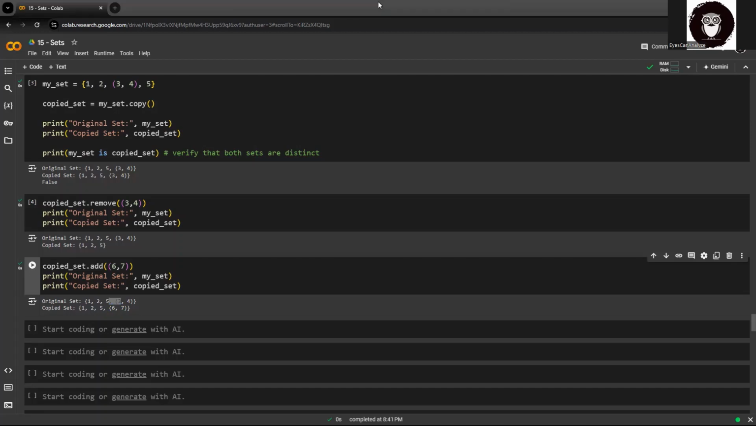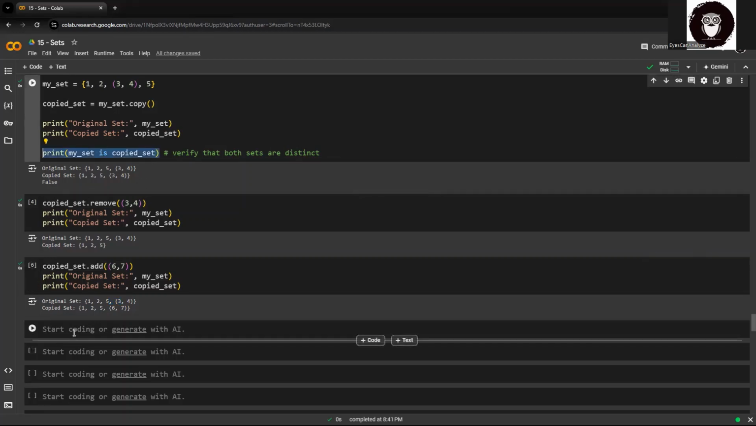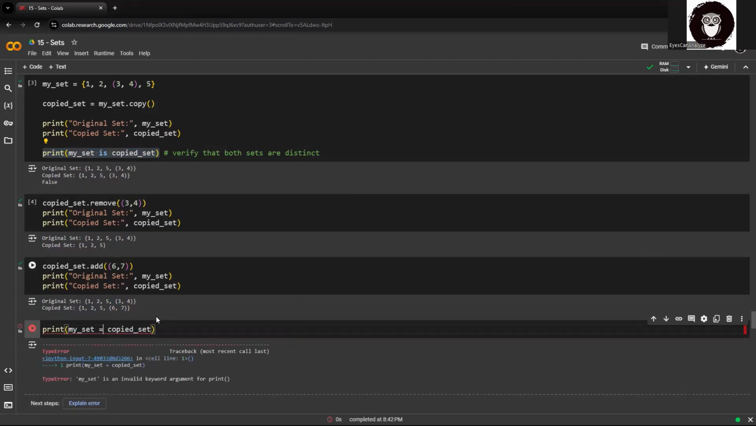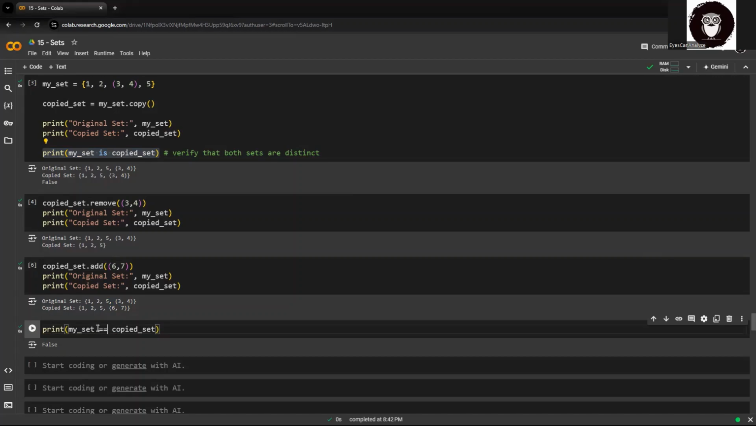Yes. So we need to check again whether both the sets are equal. To check if both the sets are equal, what I can do is my set equals to copied set. Are those equal? It will give me false. Equal, okay, not double equals to. Equal is the assignment operator. Double equals to is the equality check.